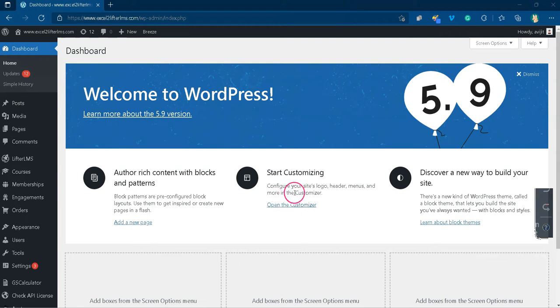LifterLMS Enrollment Importer plugin lets you import students directly to courses from a CSV template. Let me first show how to import students to different courses on your LifterLMS site.